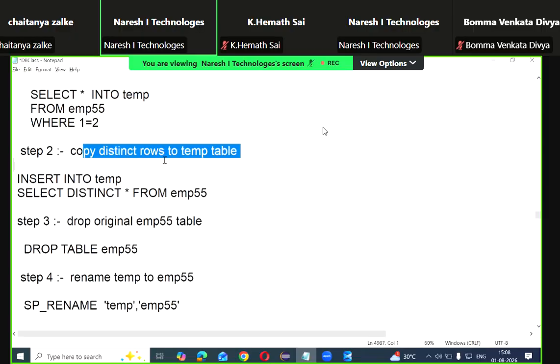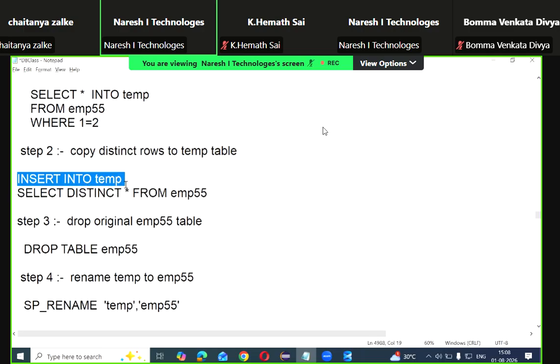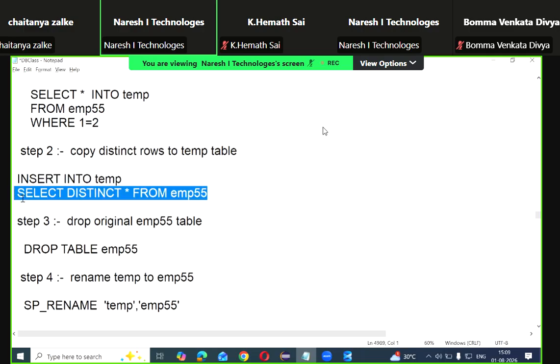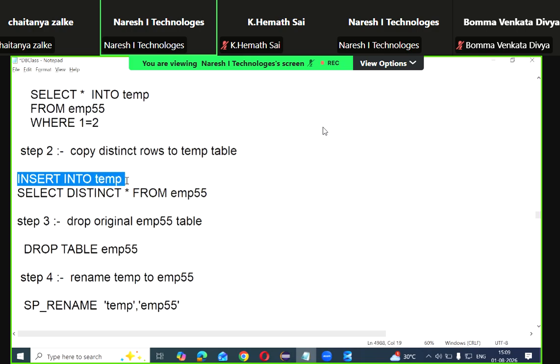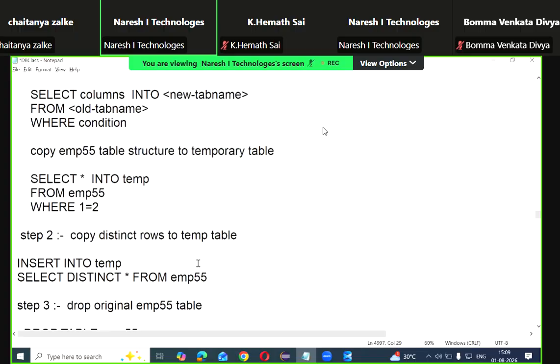Next, copy the distinct rows to the temp table. From EMP55, get the distinct rows and copy them to the temp table. So distinct rows are copied to the temp table. Next, drop the original EMP55 table. Next, rename the table temp to EMP55. Understood? That's all. This is another method.